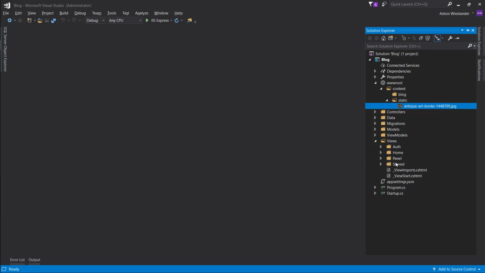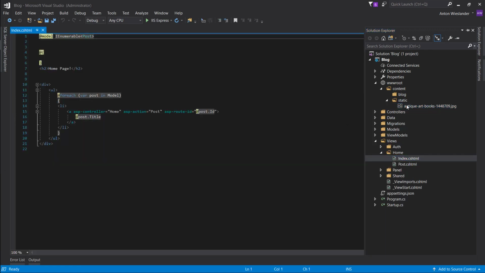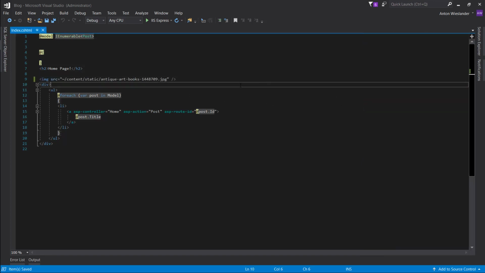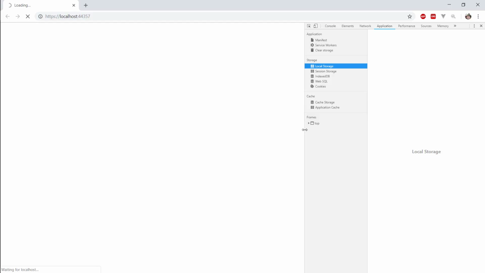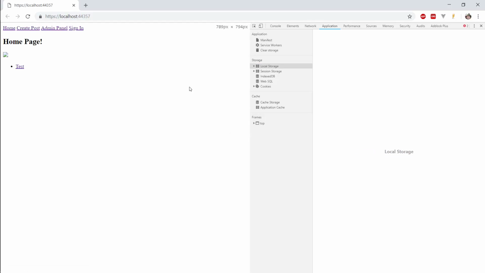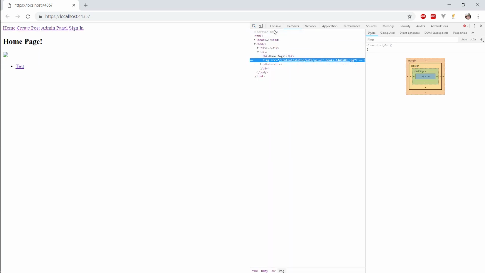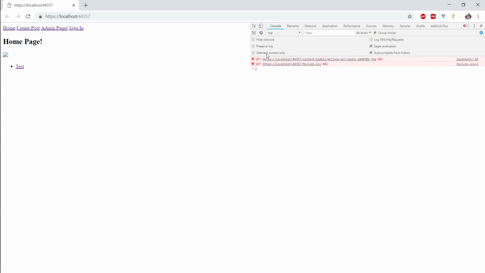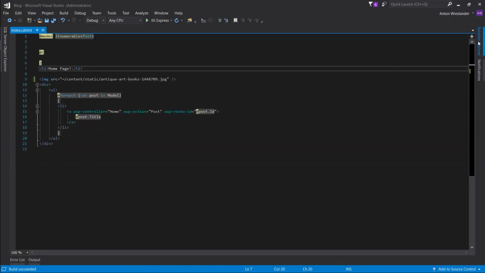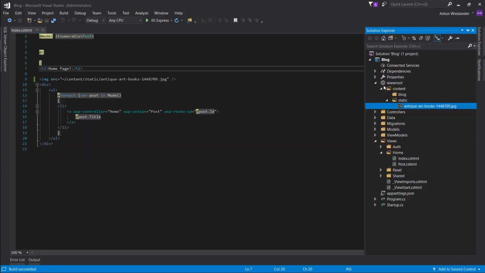So to use this in a view, let's go and use this on our index page. Just click it and drag it on here. All right, so let's run this. Let's open developer tools. All right, so at this point, the image is not going to be displayed, and that is because our application is not aware that it needs to serve static files.